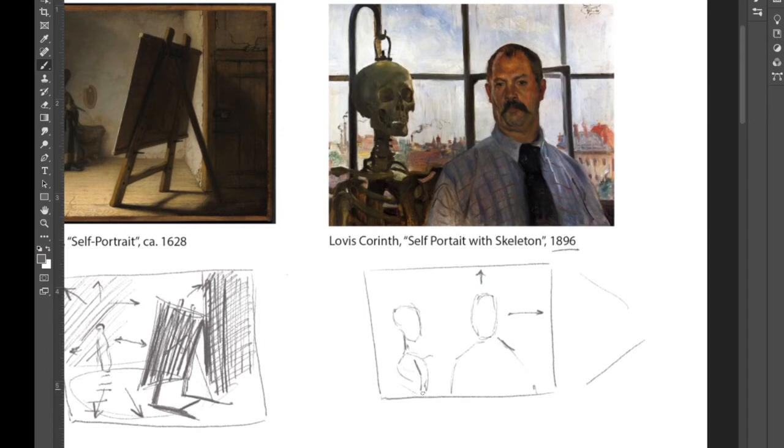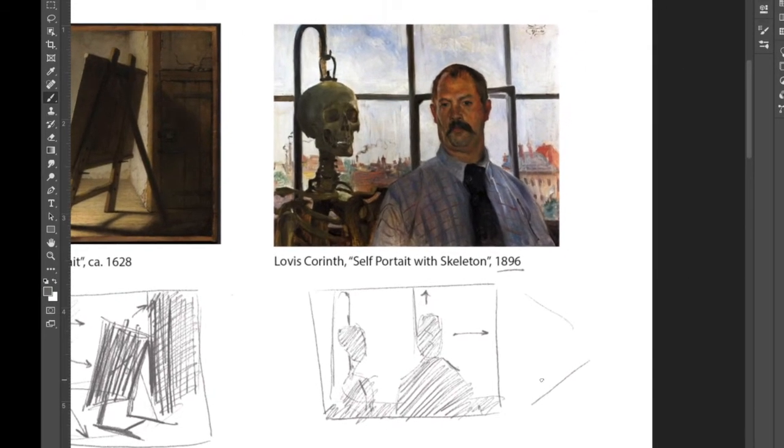So this portrait is kind of unusual because for the most part, it's backlit. The strongest light is coming from outside, and that's putting Lovis over here in silhouette, more or less. And that's unusual for a portrait because oftentimes when we have backlit, it's hard to see the features. But Lovis, Mr. Corinth, has found a way around that by providing a secondary light source.